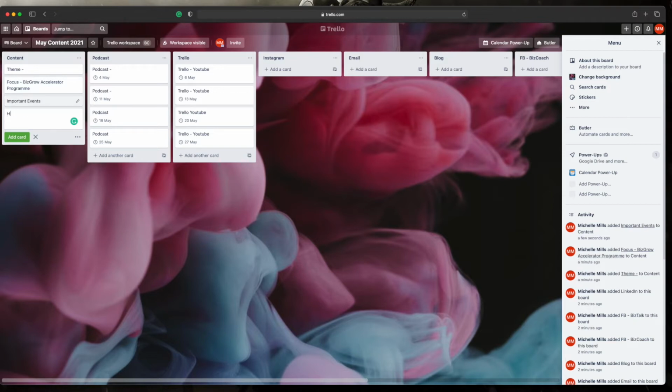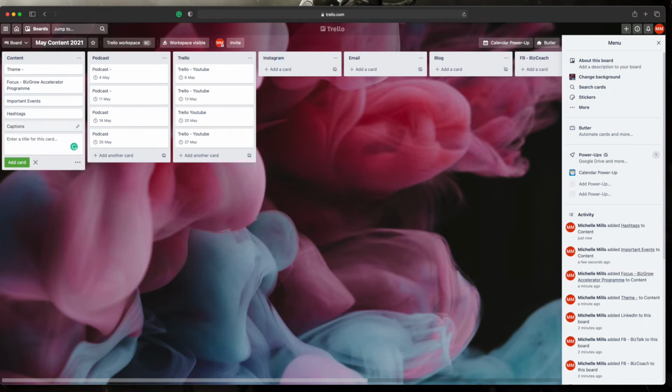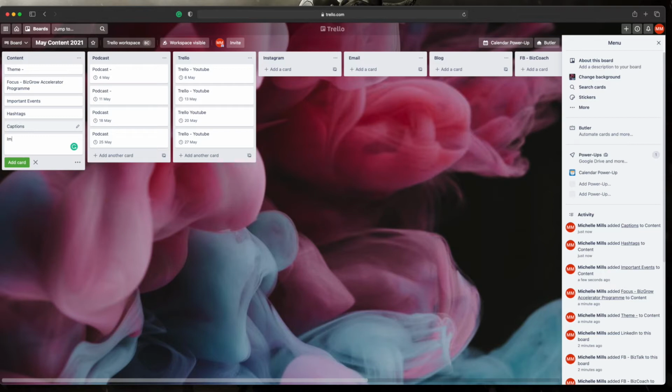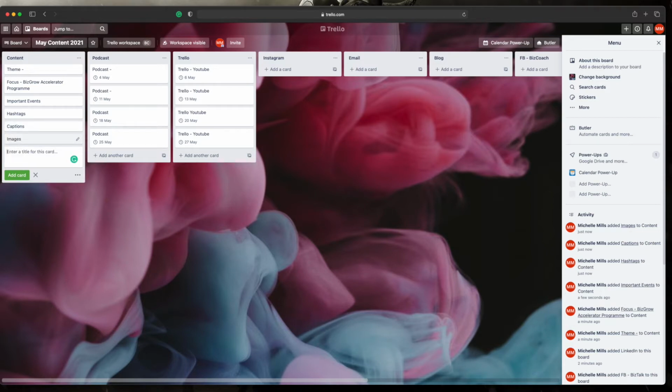Then we also want to be thinking about hashtags, captions, and images. This is basically what I would do at the start of each month, but I have this as a template, so you can save this as a template, make a copy, use your copy each month, and just at the beginning of each month go in, make a copy, rename it, and you've got it there. It's all kind of done for you, so you're not starting from scratch every single time.